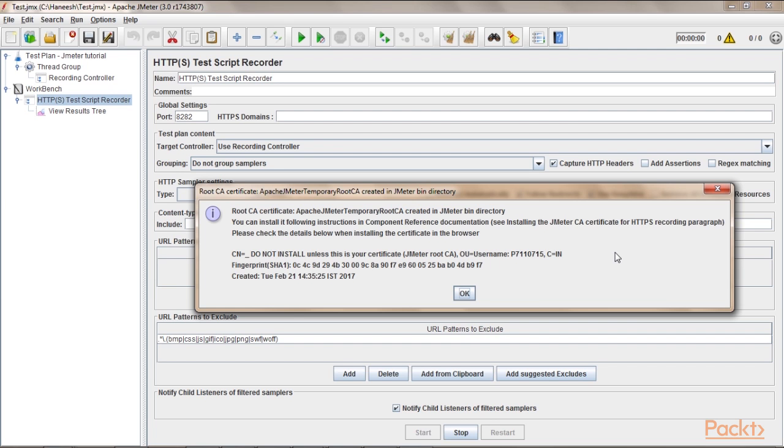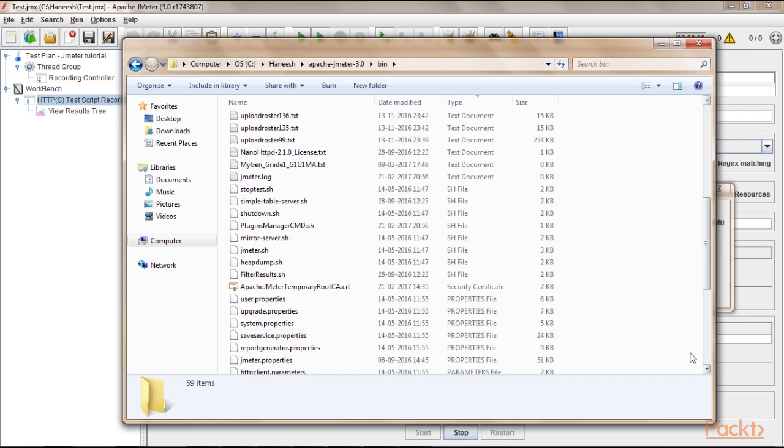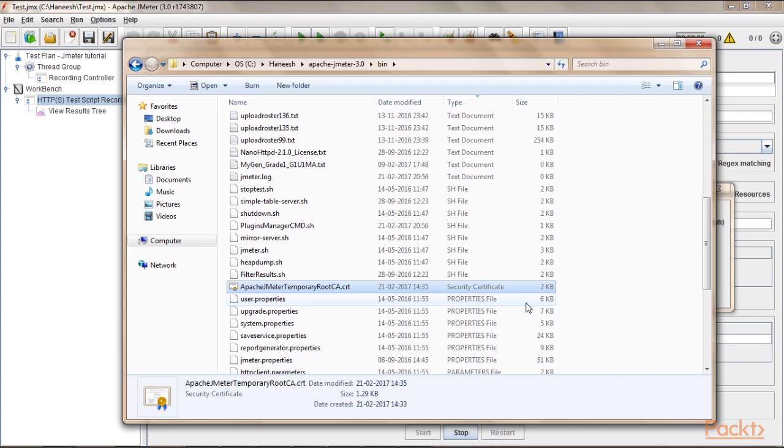So I will go to the bin directory now. Here I do a refresh and I will try to locate the certificate file which is here. This is the jMeter certificate file created by the tool. Now I will be importing this file into the browser.